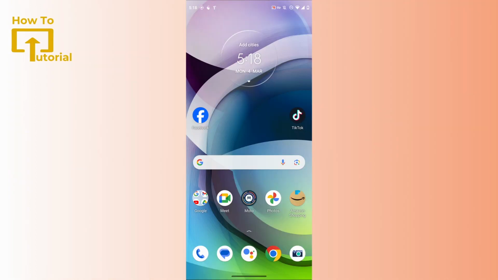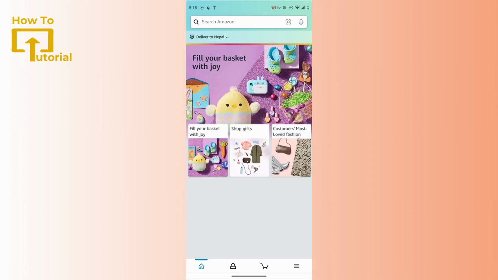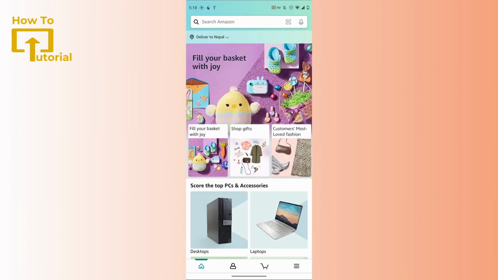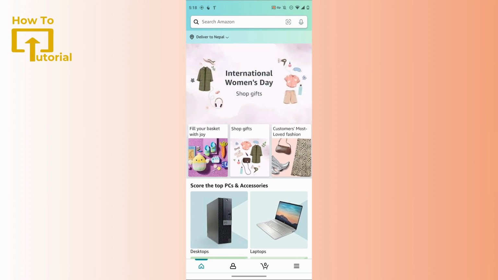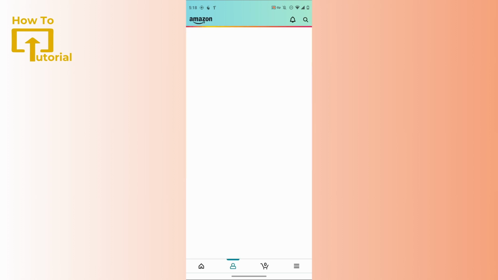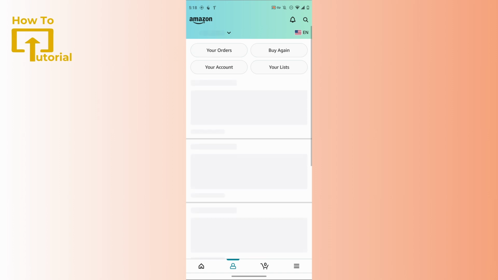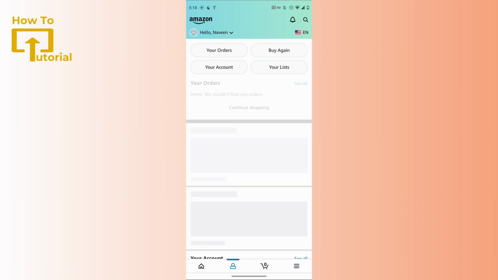So let's get started. If you want to redeem your Amazon gift card, what you can do is just open up your Amazon application. After opening up your Amazon application, just tap on the profile icon which is on the bottom left of your screen. After tapping on your profile icon, now what you can do is just tap on your account which is on the left side of your screen.